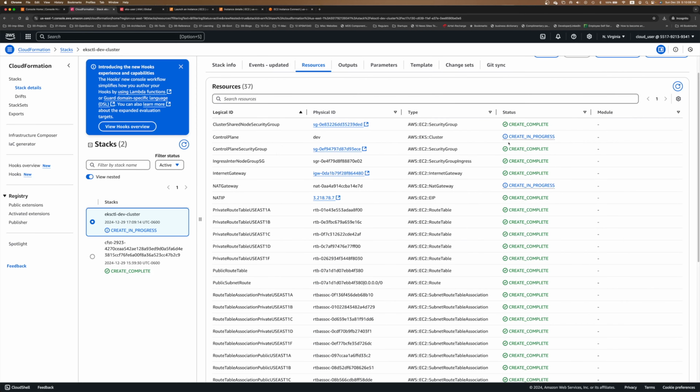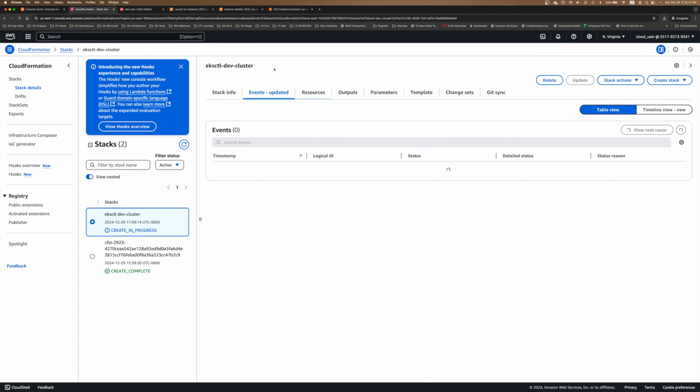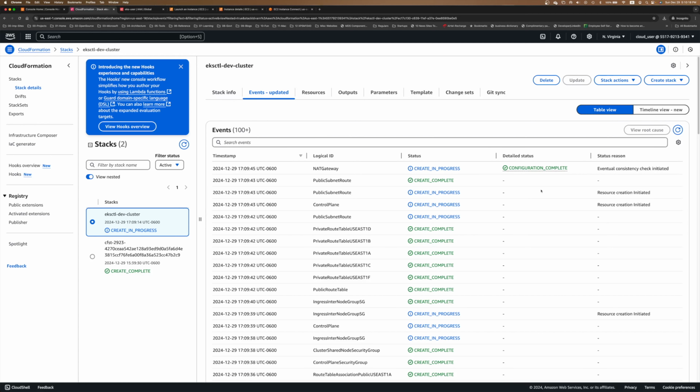Control plane is in progress. The NAT gateway is also in progress. Internet gateway is created. I can see all the events as they are progressing. So that's going to take some time. I'm gonna pause the video and come back once the cluster is up and running.